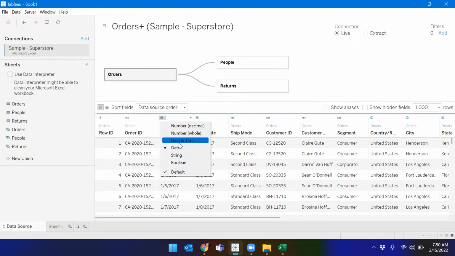What are the different types of data types that Tableau accepts? That is the interview question.